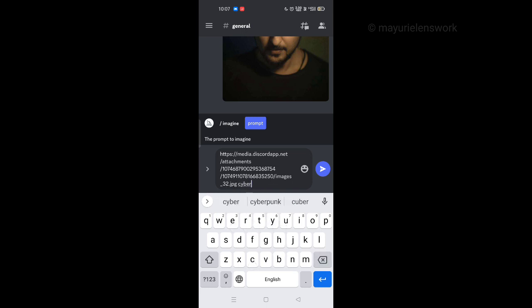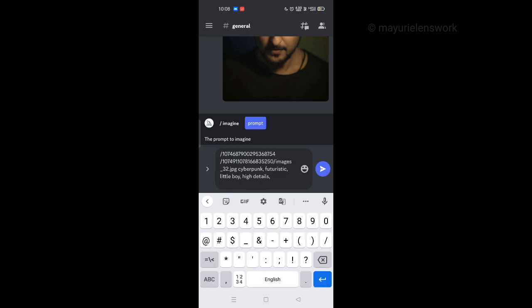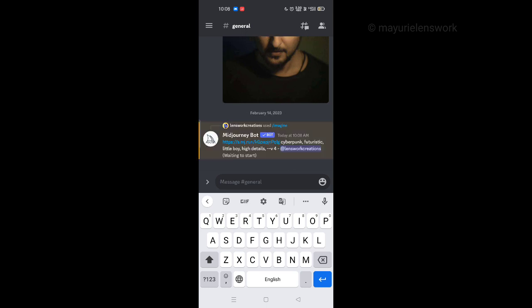And don't forget, after writing every word, you need to give a comma, otherwise it will not work. So give a comma after every word. After writing this, you need to click on Send. That is the blue button. And it will give the command to the server.